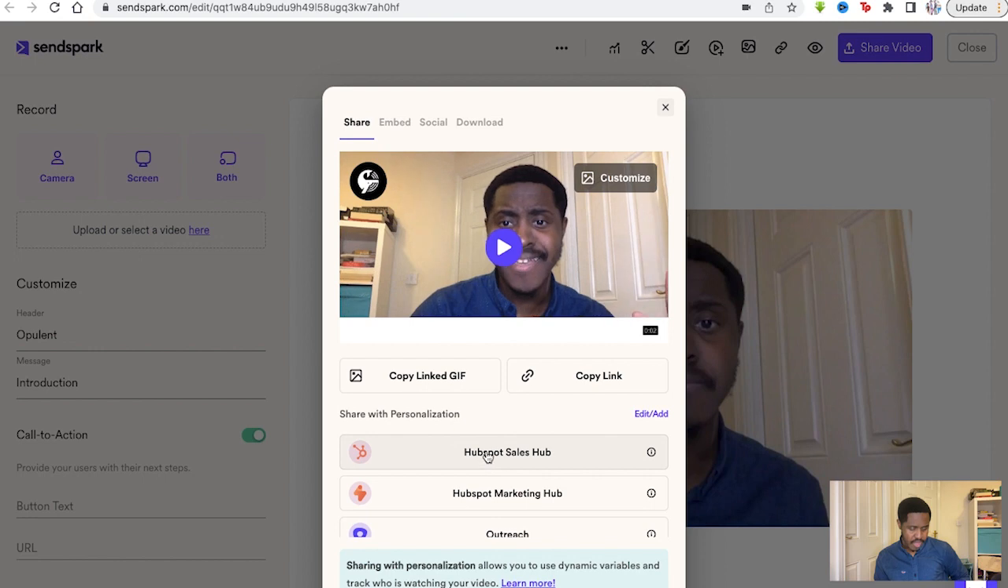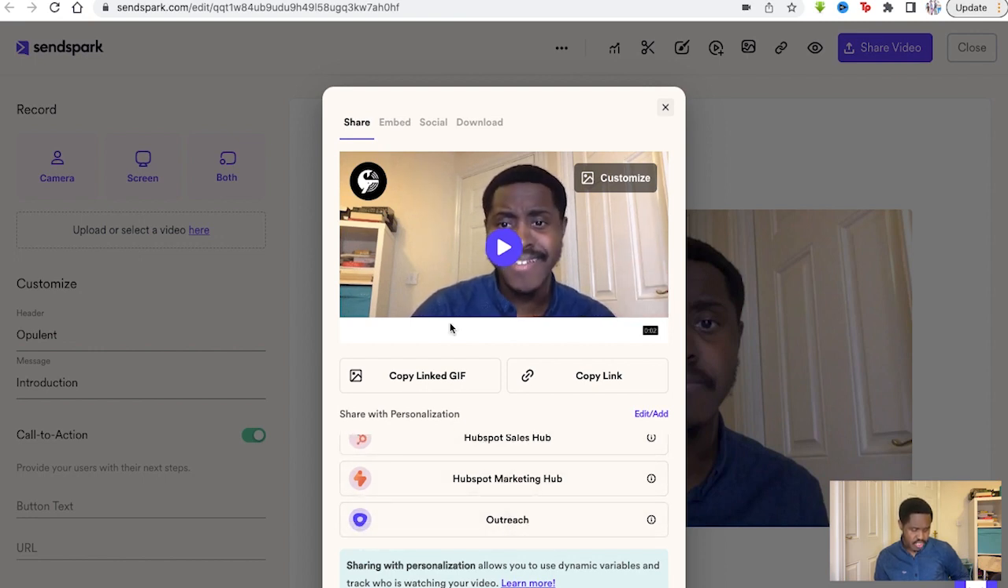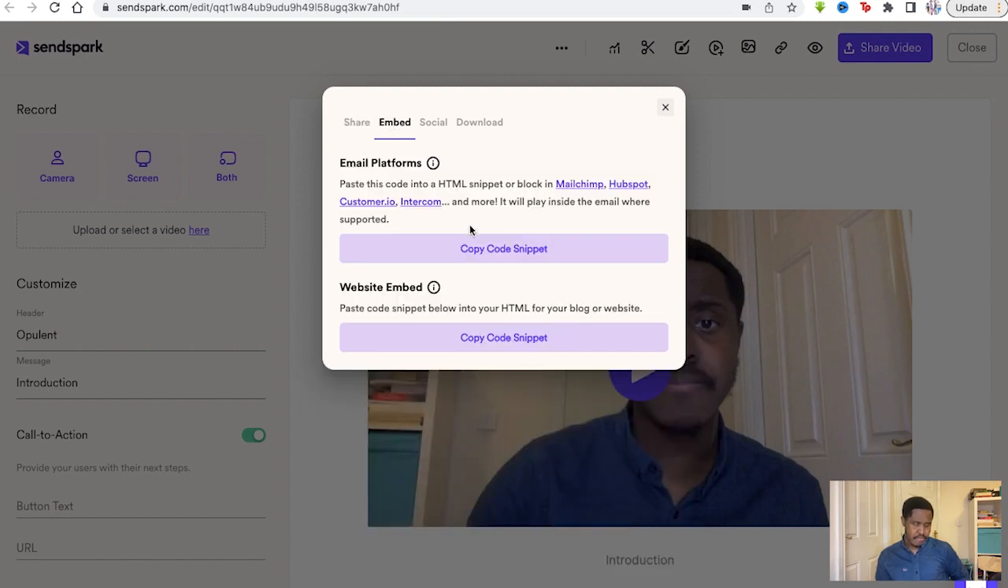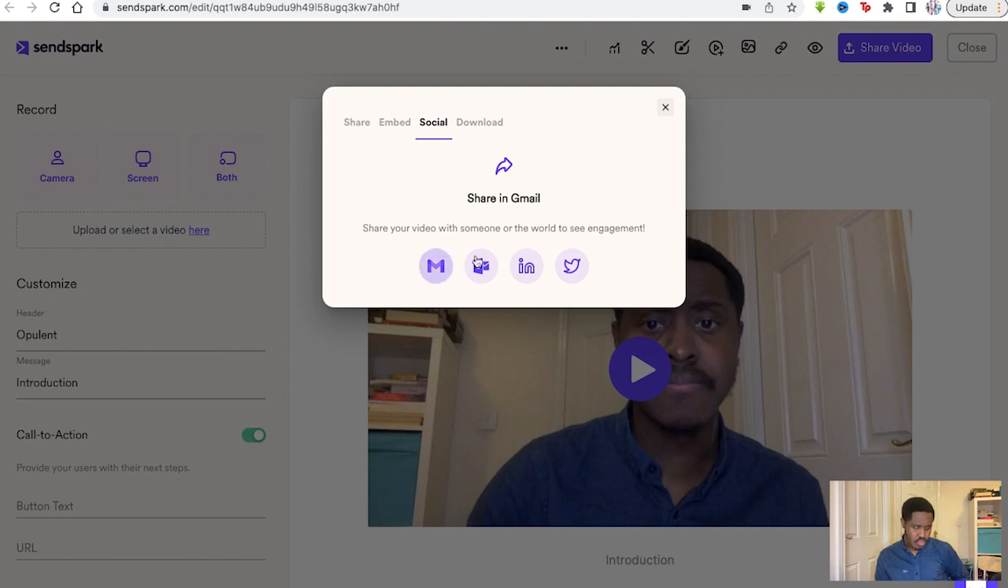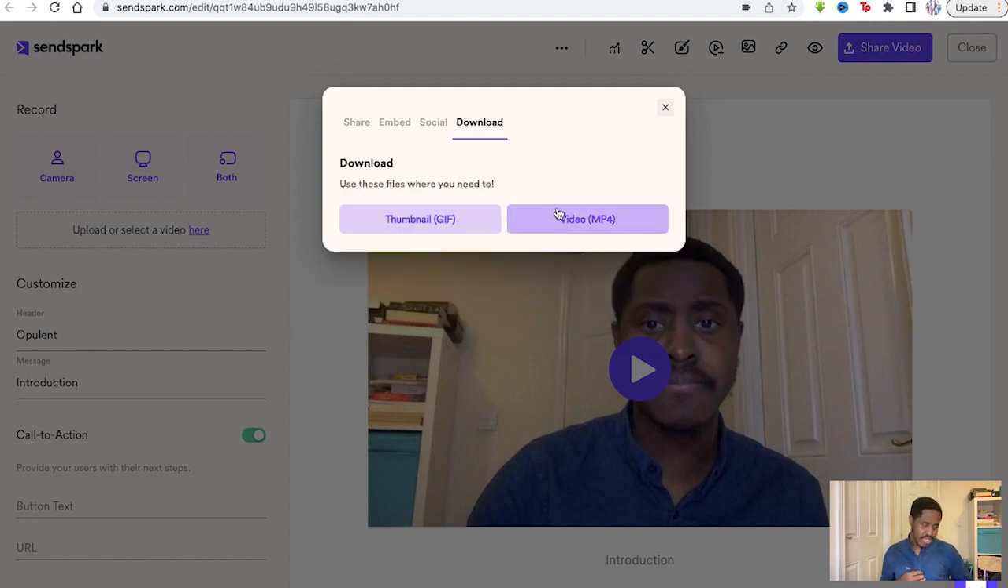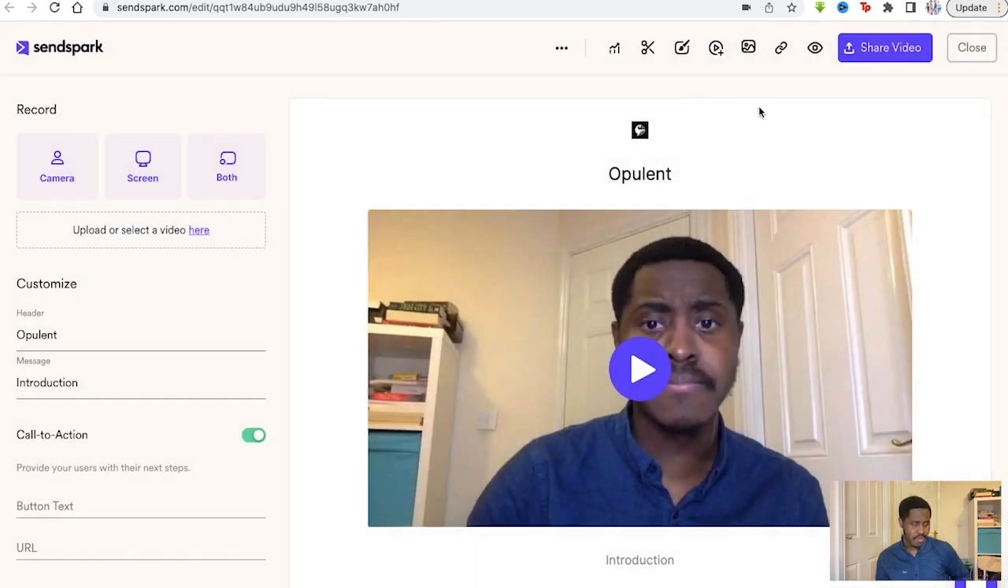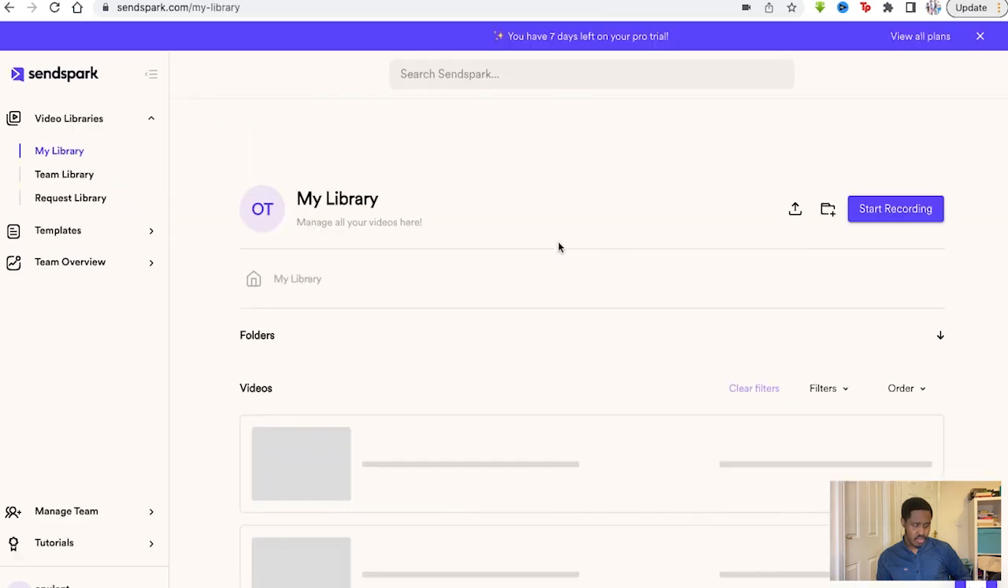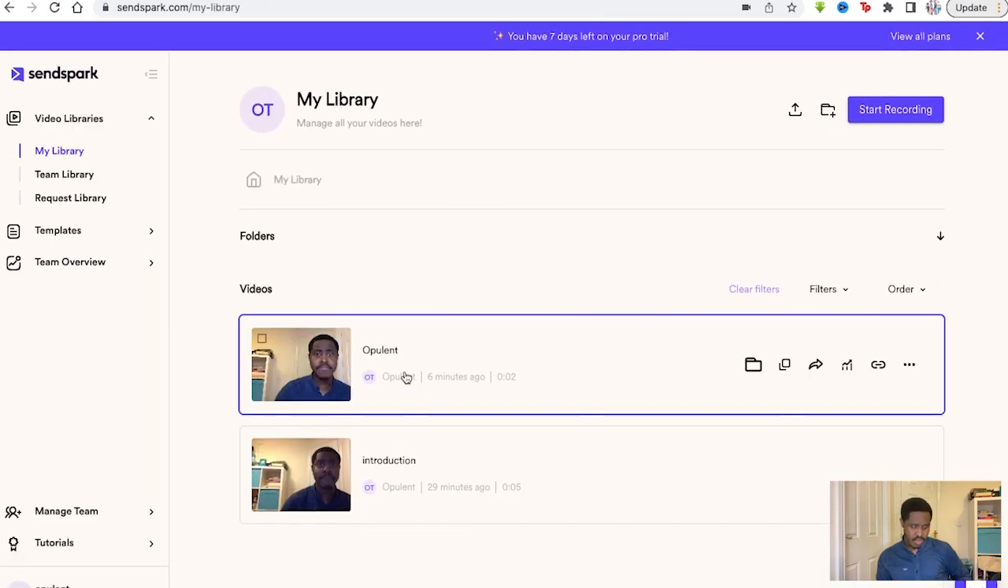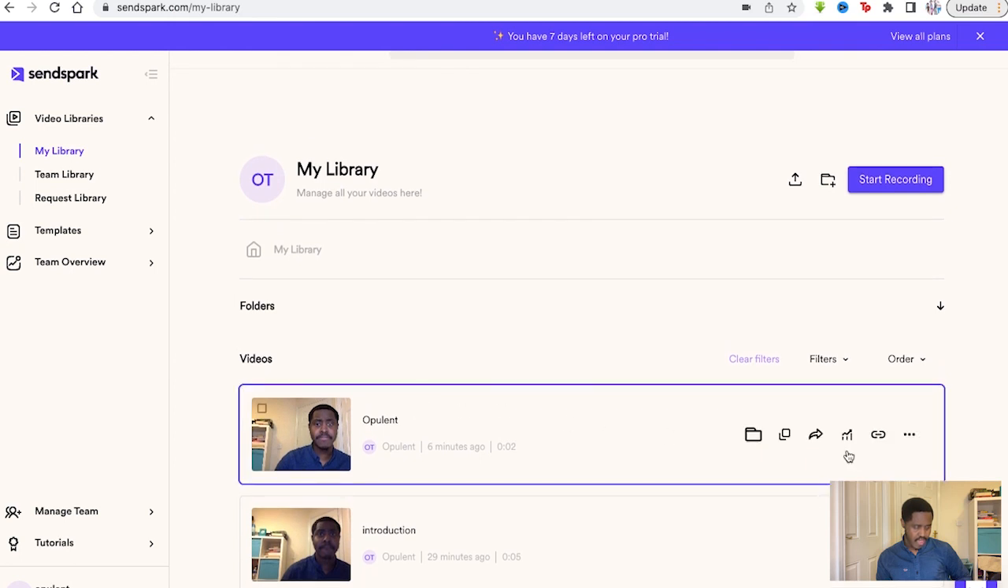Again, you can share with, you know, HubSpot Sales Hub, HubSpot Marketing Hub, Outreach. Then you can embed it as well, so you can embed the website or embed the platforms. And then socials, if you connect any social medias, LinkedIn, Twitter, Gmail even, you can share it right there, and you can download it yourself if you want to as well. The thumbnail or the video, you choose. And once that's done, you can just close it, and that video will be made for you right there.